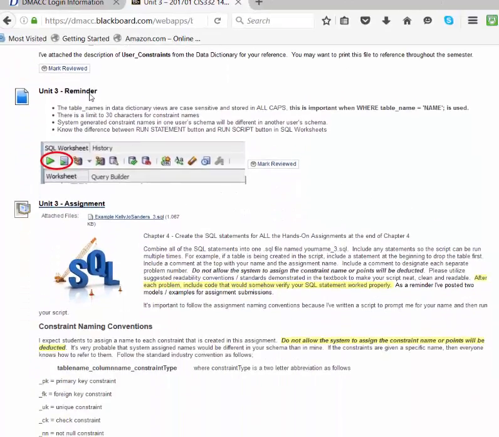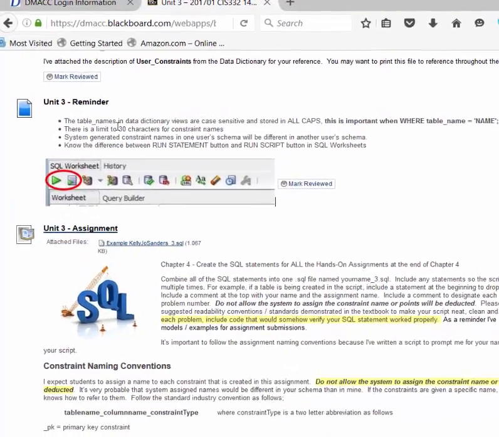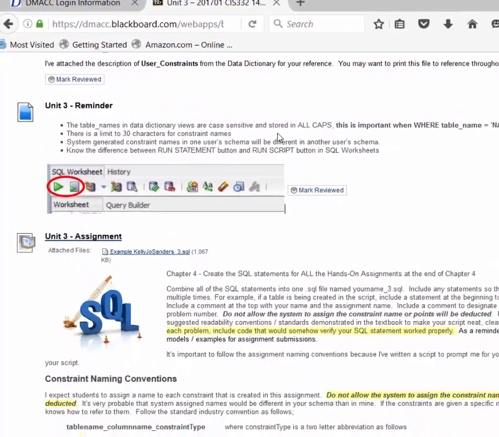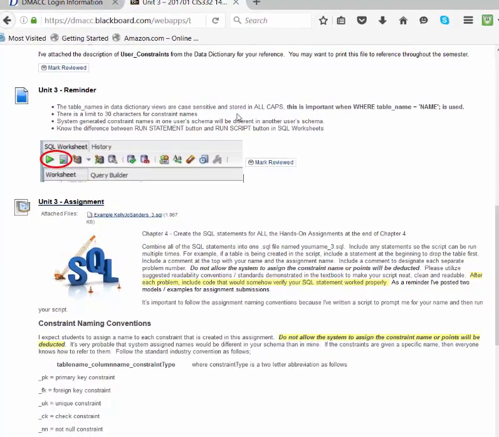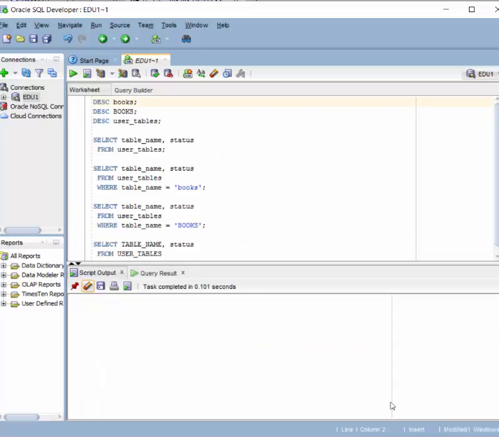I want to remind you again that any table names or any values actually stored in the data dictionary are case sensitive and stored in all caps. This is important when you use the where clause and you are limiting the results based on trying to match, for example, where table name equals a name. Let's take a look over in SQL Developer what we mean by this.